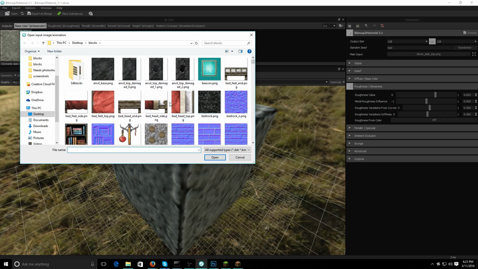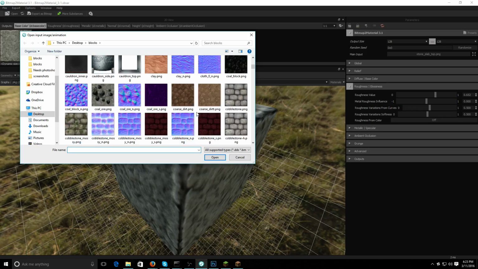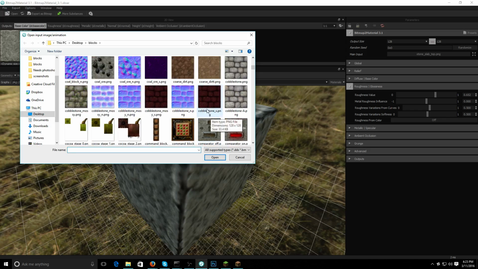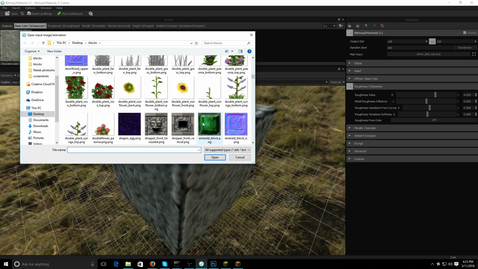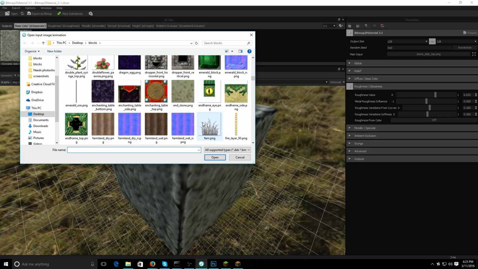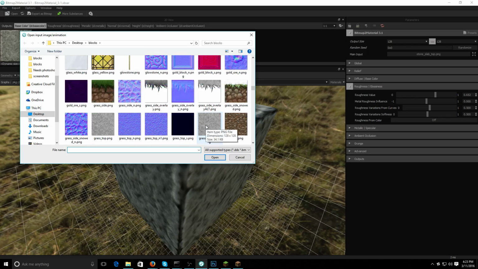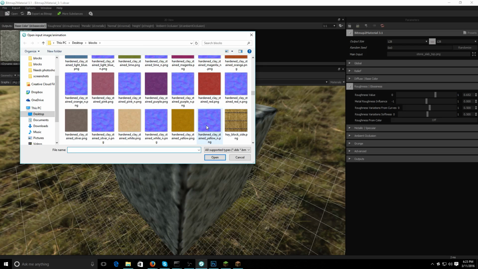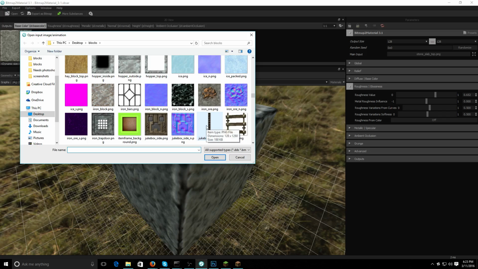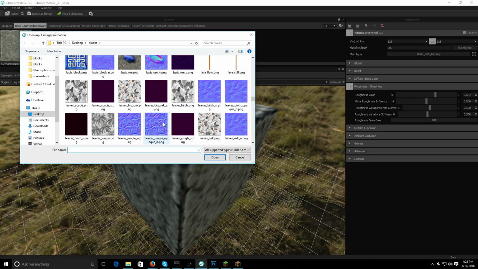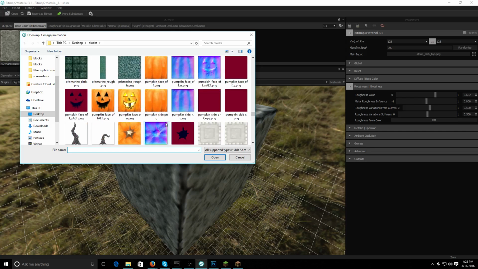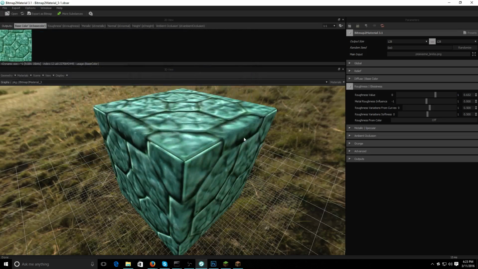We can choose a block. For example, let's do, what haven't I done? I've done a lot of these. Let's do prismarine. Prismarine bricks. Here we are.